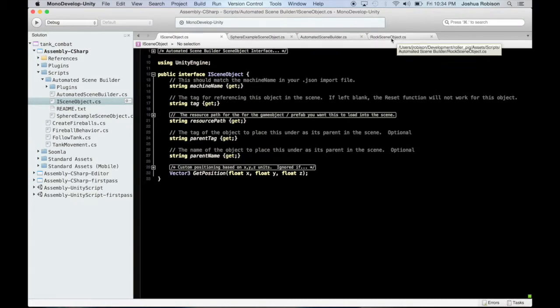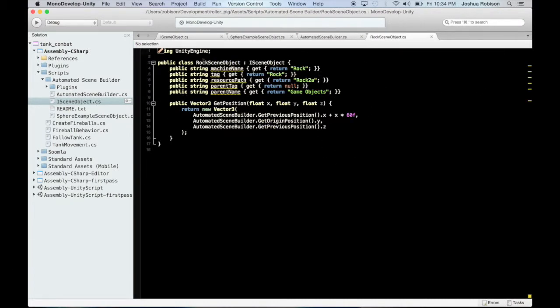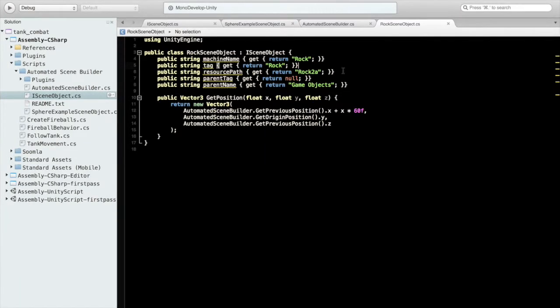So let's take a quick look at our rock scene object that we're replacing in our scene earlier. Our machine name is rock. This tells it how to link up to the JSON that we had earlier. Our tag is rock. The tag is the tag that our scene object, or in this case my rock prefab, actually has. This is used when we do our reset and it deletes the objects from the scene. It'll loop through every single tag that it has from these iScene objects and remove them from the scene.